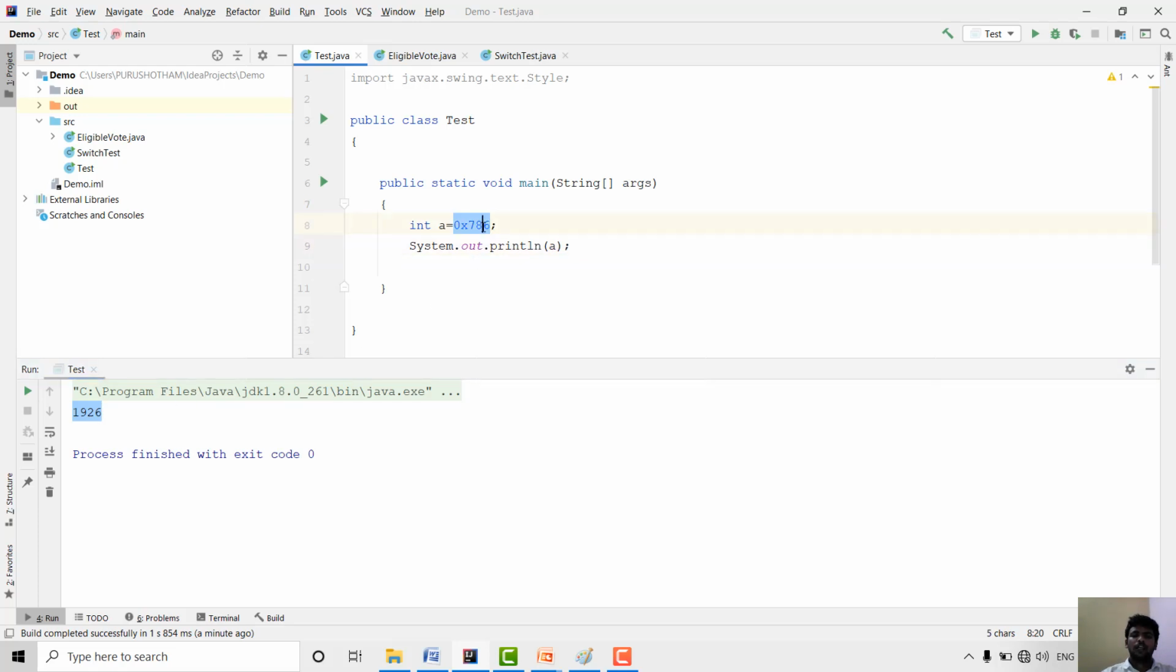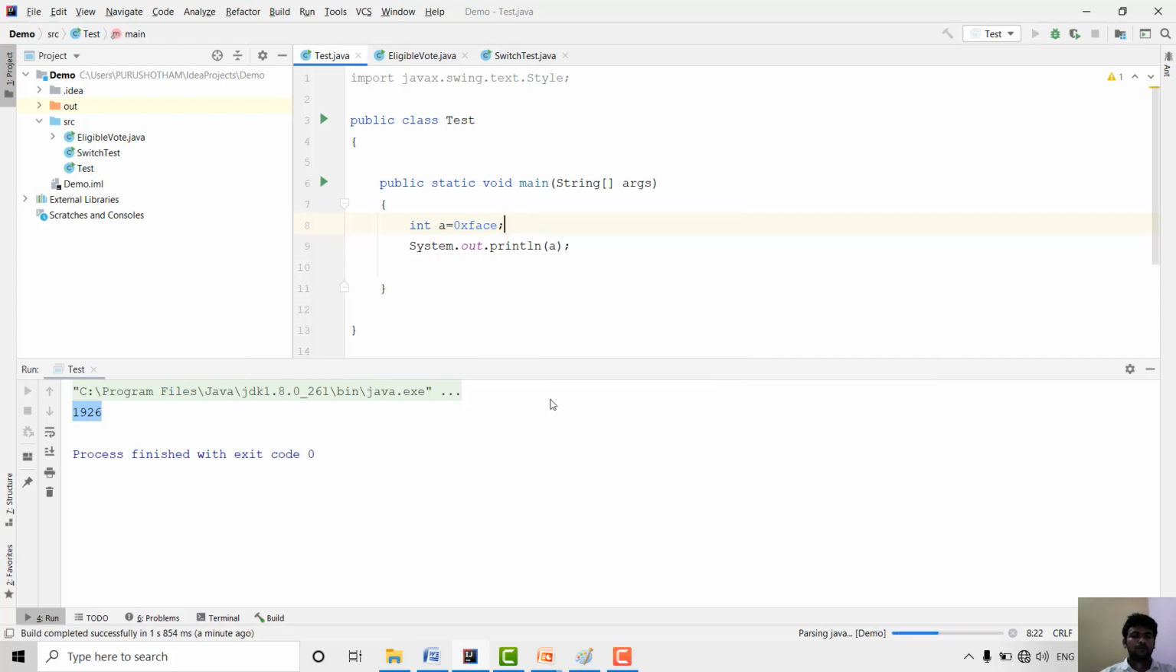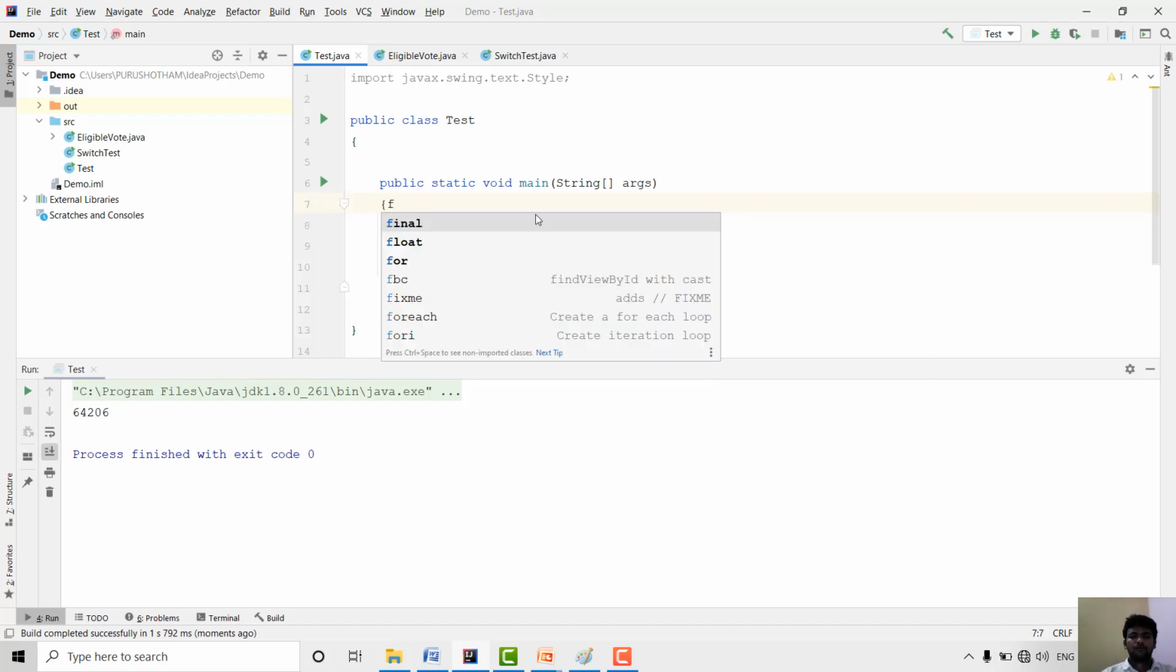And as we know, it allows alphabets like 0 to F. Suppose you take face, and you run this program, it will print 64206. So these alphabets are allowed here. The reason is that in hexadecimal the allowed digits, the allowed characters, are 0 to F.